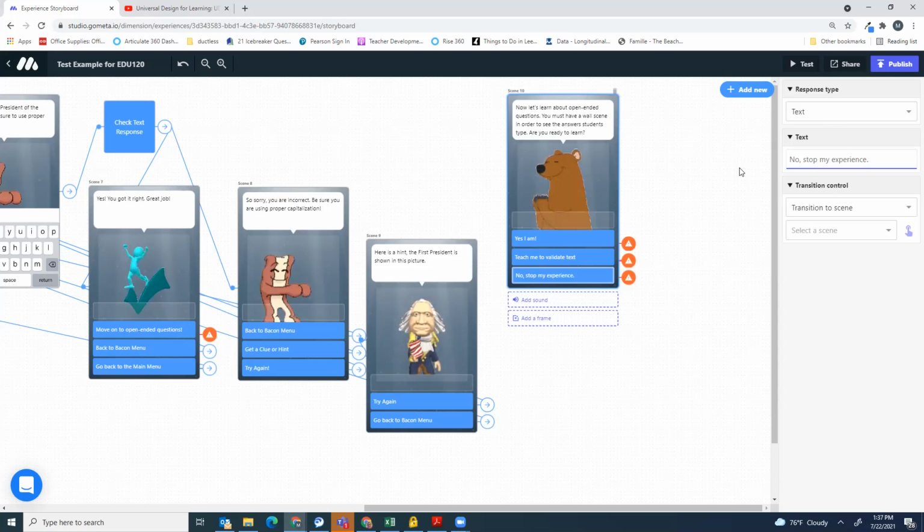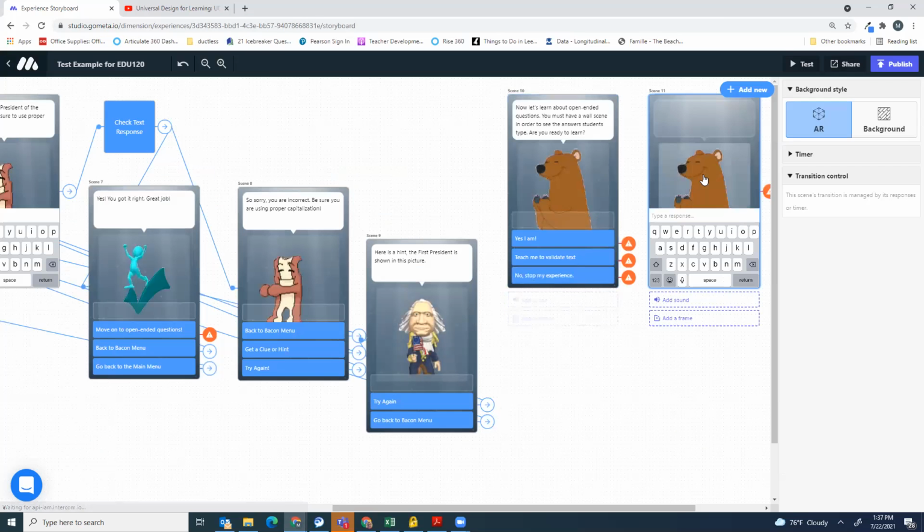So we're going to add a text input scene. So let's go ahead and add those. We've done this before. So we're going to add a text input scene. And we're going to ask a question that says, tell me what the hardest part of this project was for you. Type your response below. Okay, so we've got the text input scene.